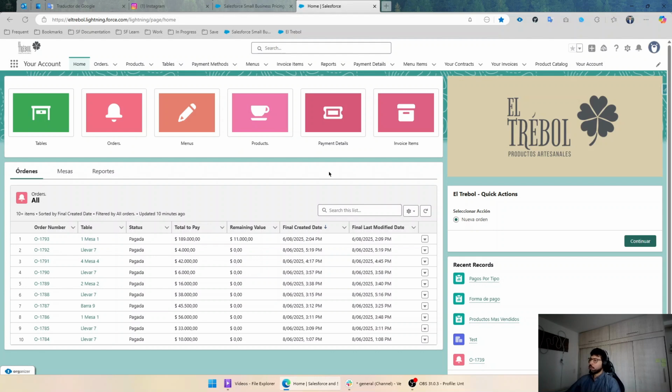So basically, this is the homepage. We can see here the different records that we have in the system. We have tables, orders, menus, products, payment details, and invoice items. I think the only things that I would need to explain a bit are these invoice items and payment details.